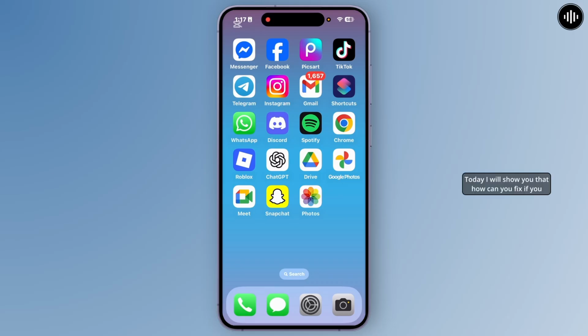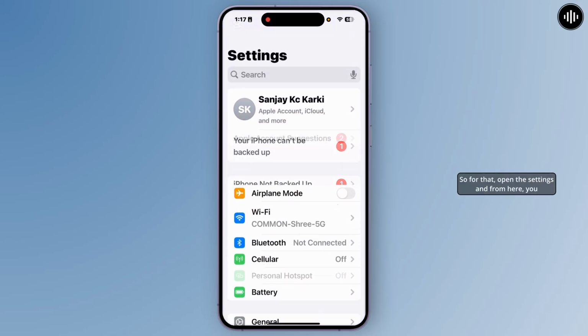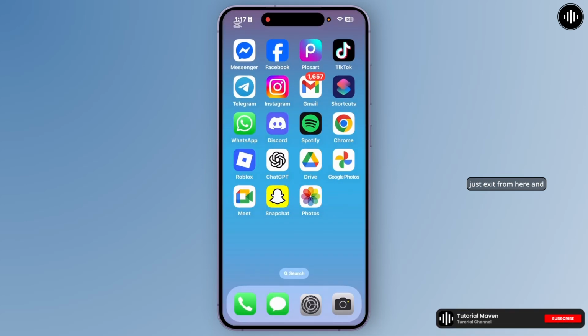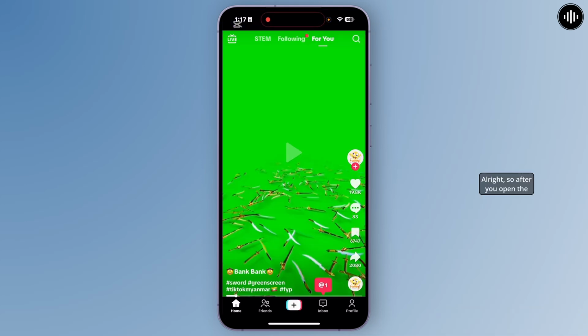Today I will show you how you can fix it if you can't follow anyone on TikTok. So let's get started. In this process, at first you'll have to make sure that you have a stable internet connection on your phone. For that, open the settings, and from here you can easily check your Wi-Fi or cellular data to see whether you are on a stable internet connection or not. After you confirm it, you'll have to just exit from here and open the TikTok application. Alright, so after you open TikTok, you'll get such an interface.